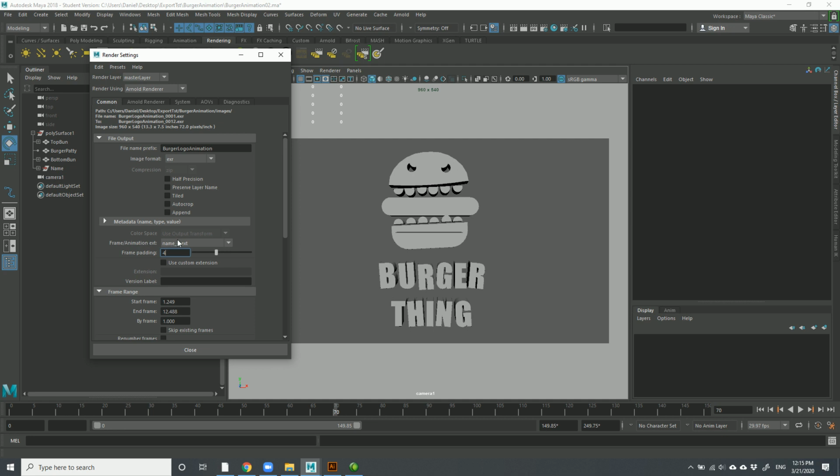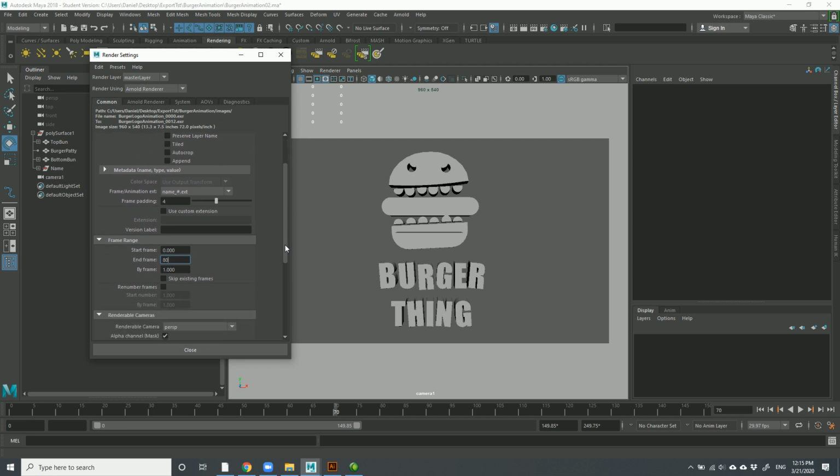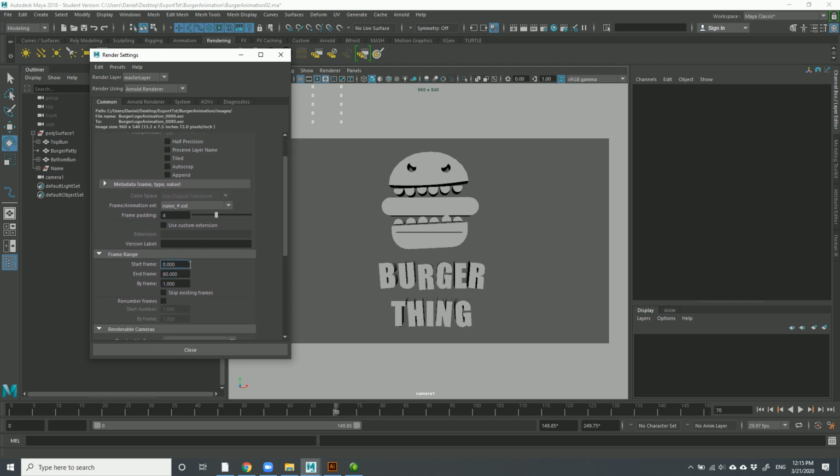So to get around that, that's why we use the frame padding here. Yeah, so that's that. Frame range, this is just asking me, how long do you want the animation to last? In my case, I'm going to go from frame 0 to, let's call this frame 80. I'm going to go a little beyond what I have here, and that gives me some room to play around with things.